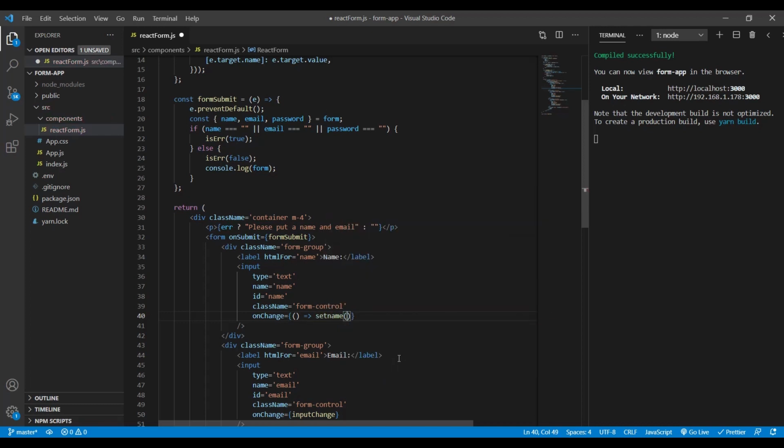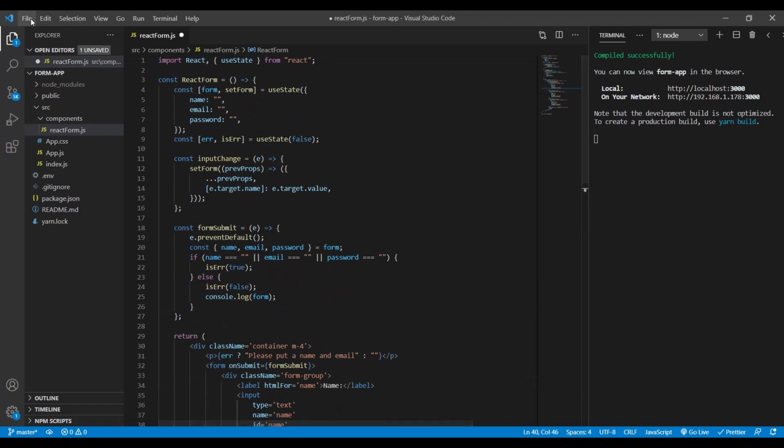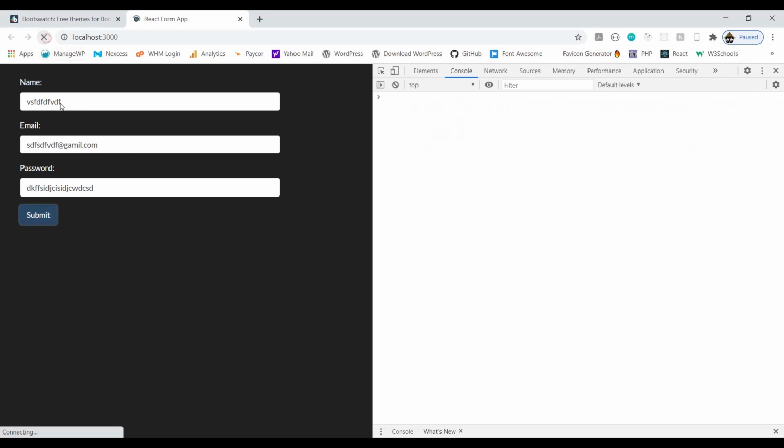Anyway, and then e.target.value. And that's fine. You can do that. There's nothing wrong with that. But this is just a little cleaner and a little bit nicer, I think. And I believe that's it, guys. So just a little bit sharper, a little bit more efficient way of doing things. Let's try it one more time. Dave at gmail.com. Password is this. And there we go.